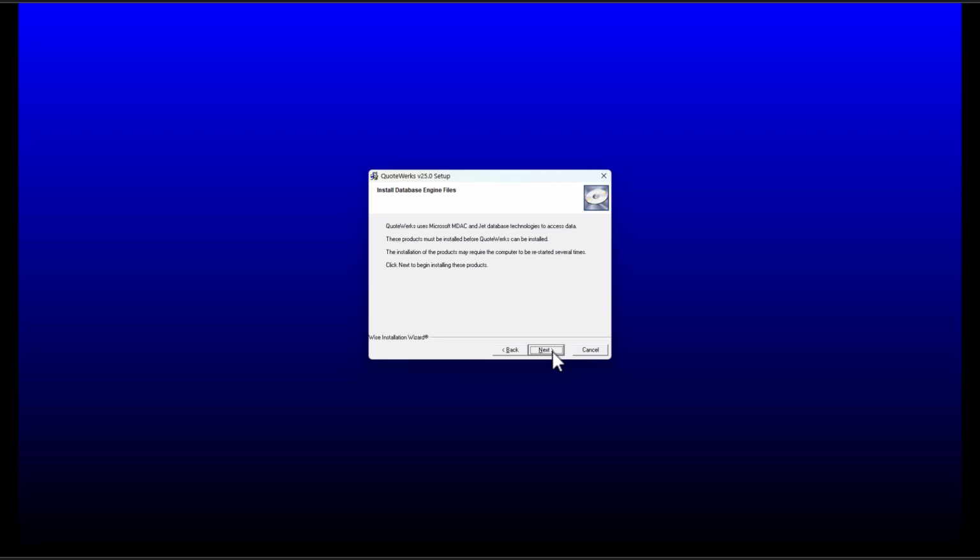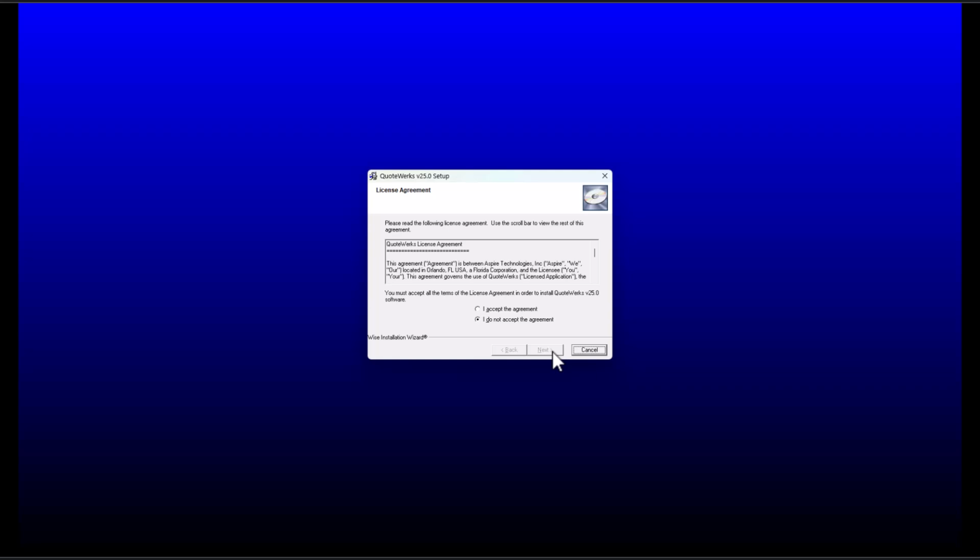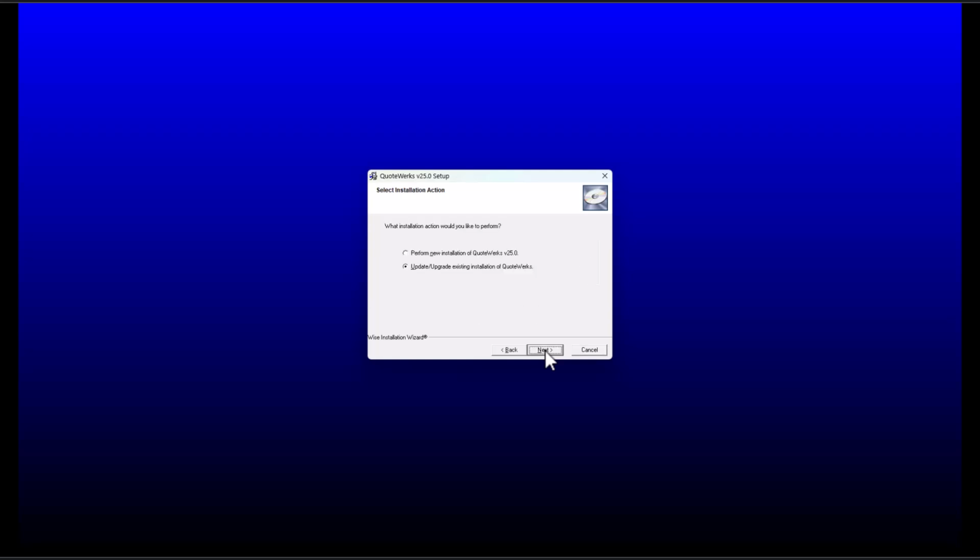You will then click Next one more time to install the database engine files. You will then be prompted to accept the licensing agreement. Select I accept the agreement and click Next. Selecting I do not accept the agreement will cancel the upgrade process. Because we are upgrading an existing installation of QuoteWerks, we will select Update/Upgrade Existing Installation of QuoteWerks and click Next.